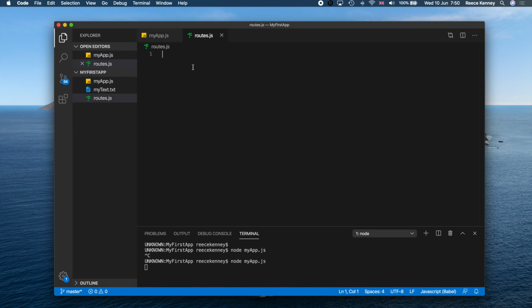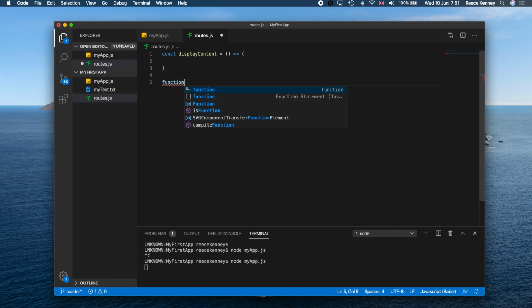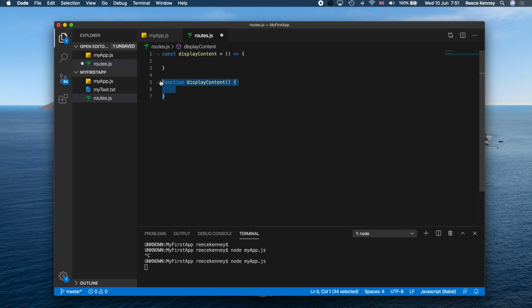So here's our routing file, and we'll create a function. We'll say const displayContent like this, and we're going to do this using the new arrow syntax that I mentioned before. If you wanted to do this in regular function syntax, that's fine too. So you could say function displayContent like this. It's entirely up to you, it doesn't really matter, but I'm using the new arrow syntax.